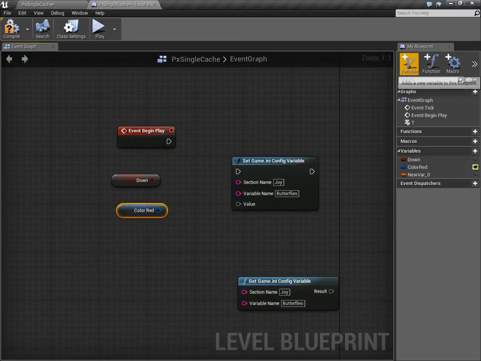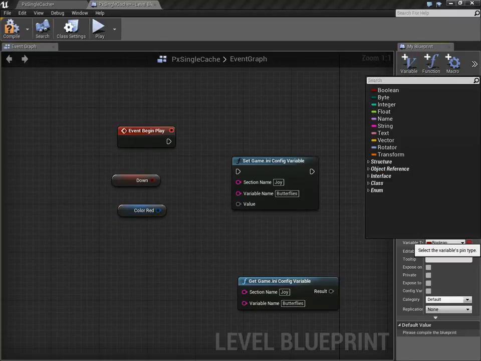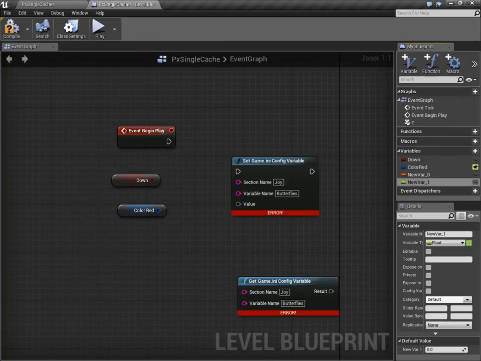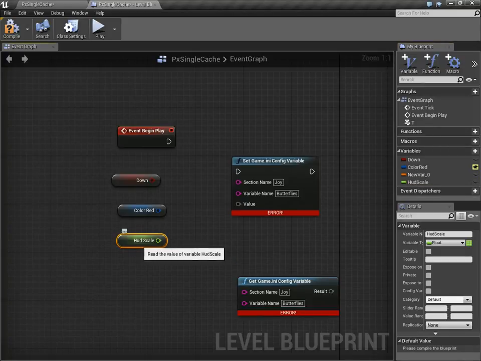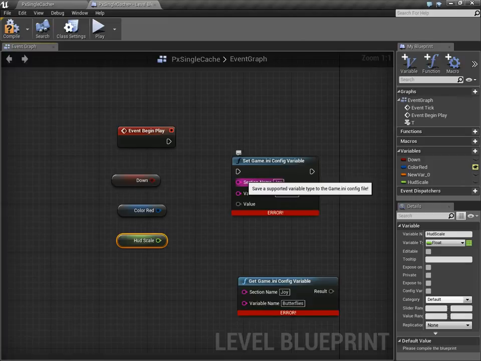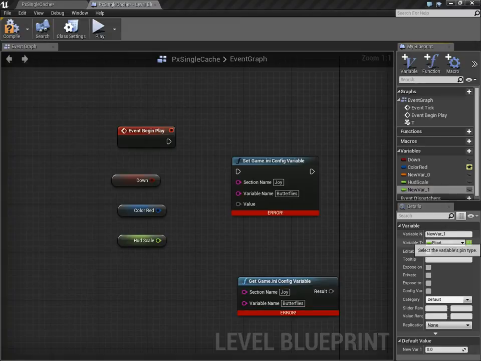Well, let's make a new variable and let's use a float. Let's say you want to save some kind of scaling factor on the HUD maybe. So let's say this is your HUD scale. And again, you want this to be editable via config file because maybe they set it to be too big and they can't change it in game because they made the HUD impossible to view, so they can go into the config file and change it that way. So you put it in your config file. Look, it turned green.